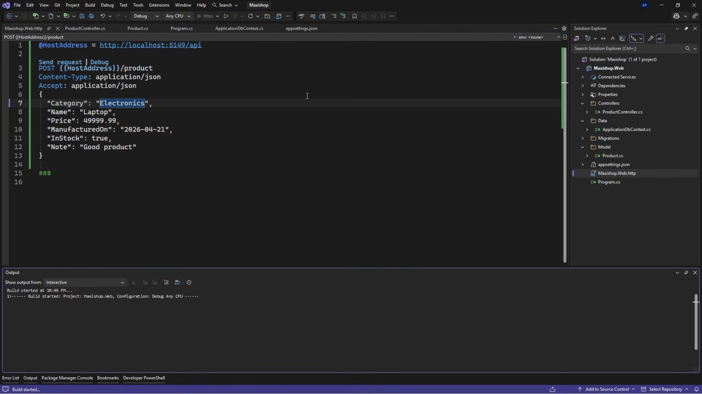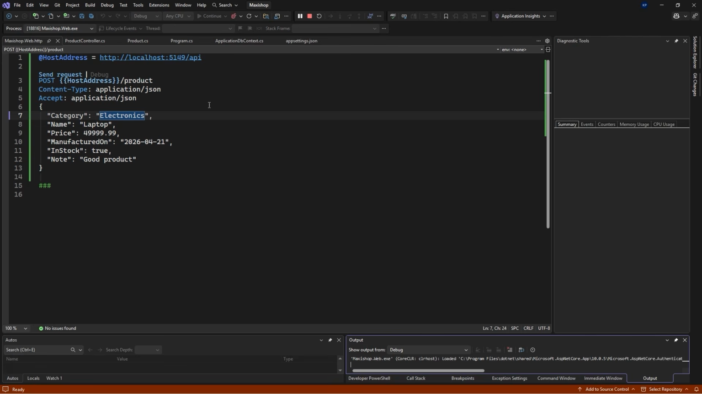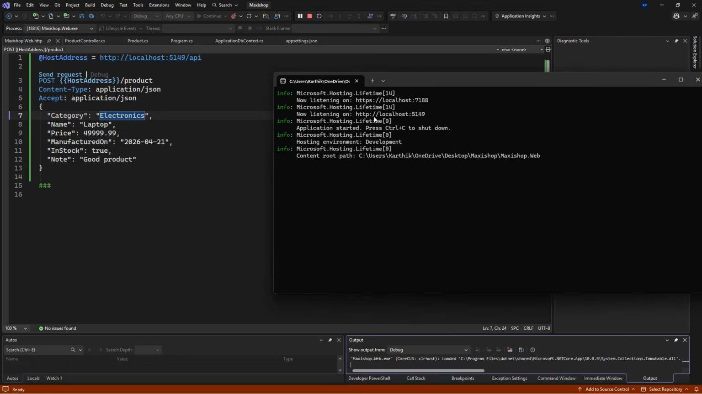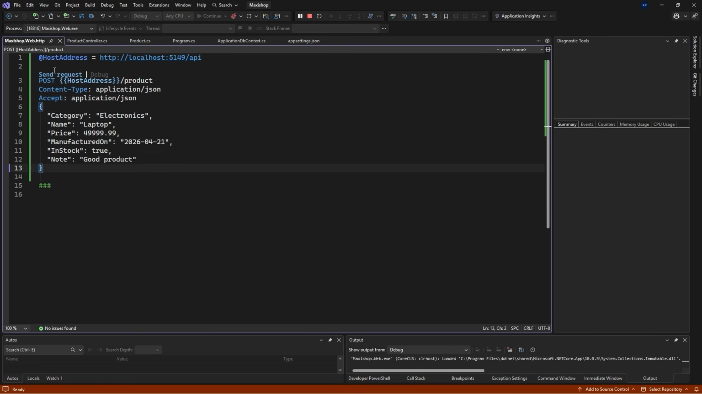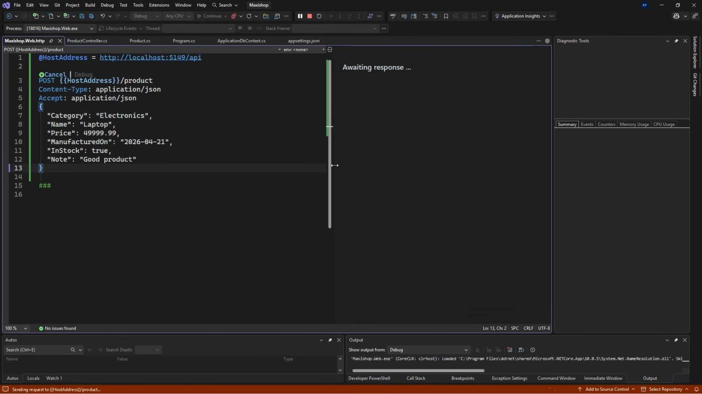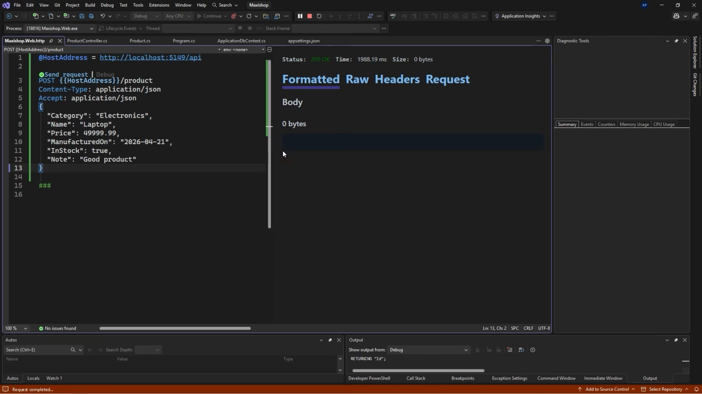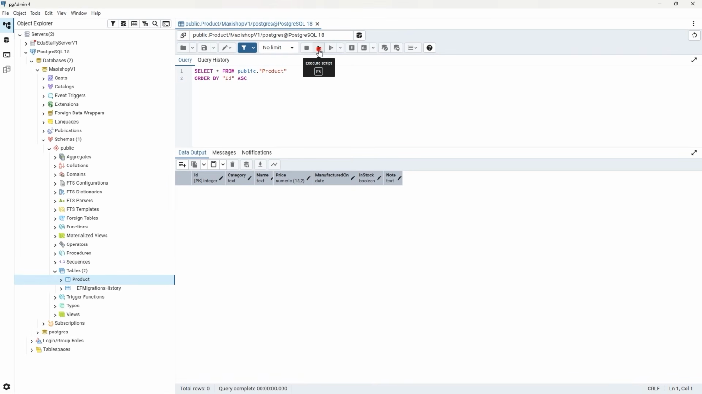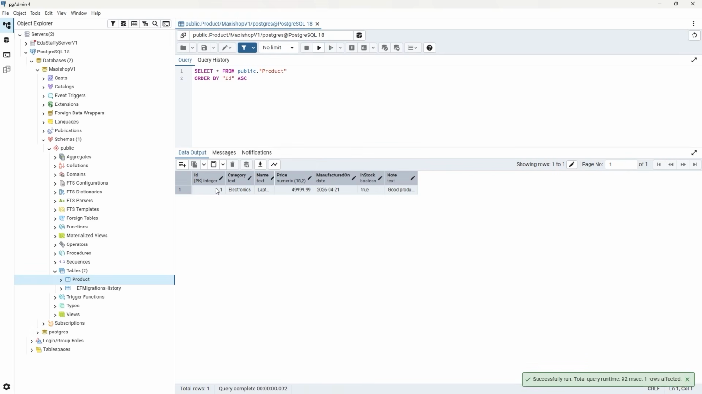Let me start it. So here you can see my application has been started. So I just need to send the request here. Here you can see I get the status code as 200. Okay, that means my product is created in the database. If you want to check it now, just go to the database and run it. Here you can see the product we created now has been saved in the database.